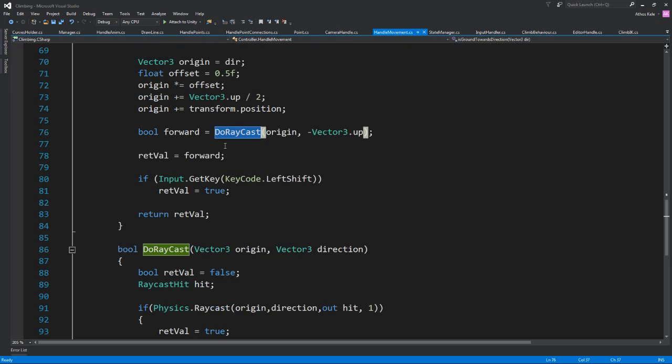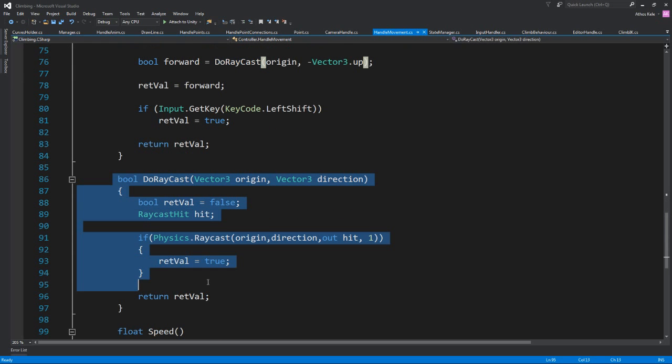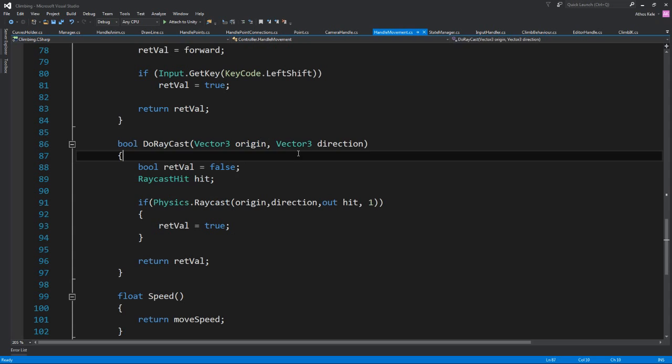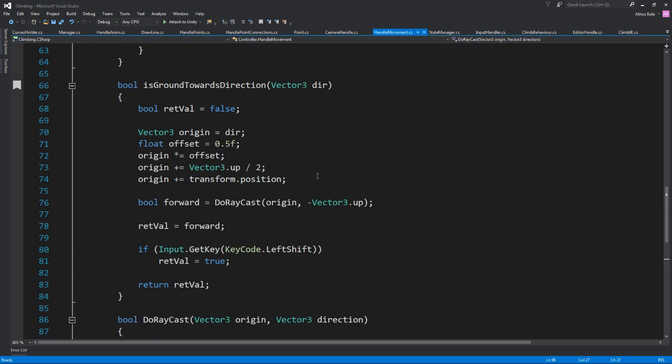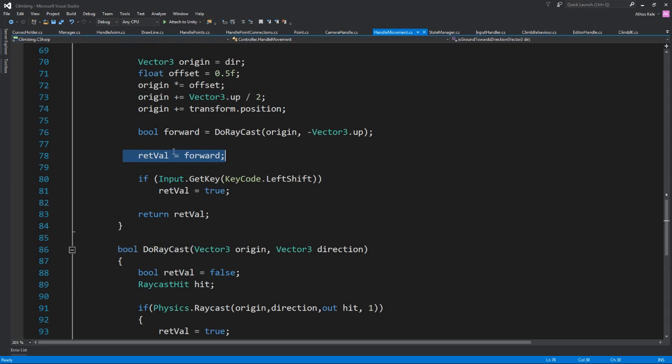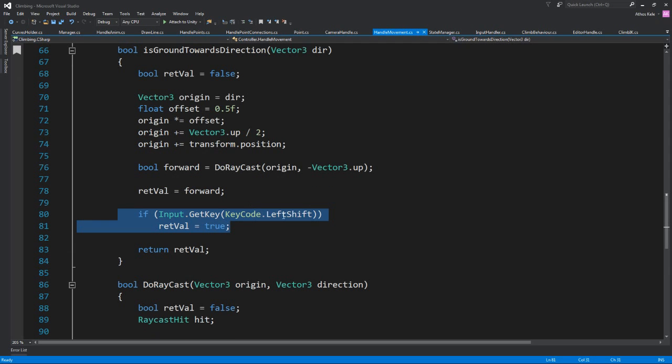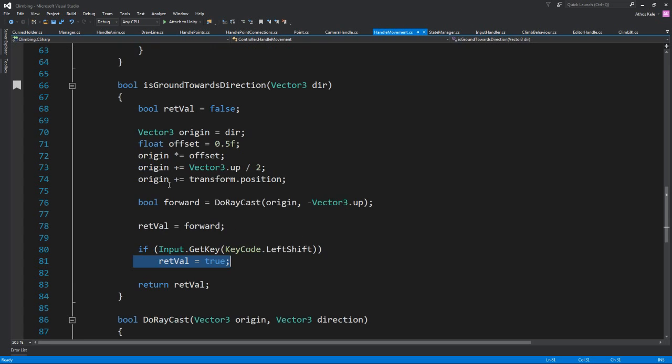So we do a raycast, which is an encapsulated raycast. We pass the origin, we pass the direction. If it hits something, then it's going to return true, and the distance it returns is, of course, 1. And if it finds something forward, it's going to assign that as the return value. But if we are holding left shift, then it's always going to return true.